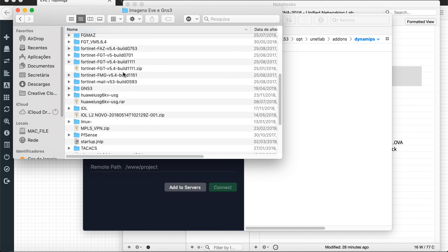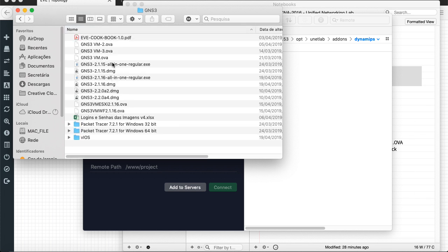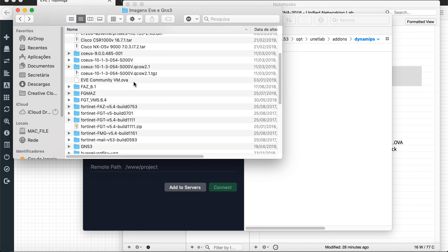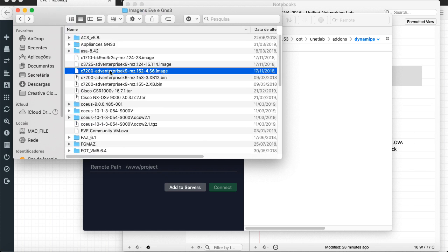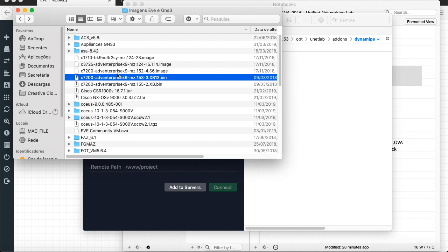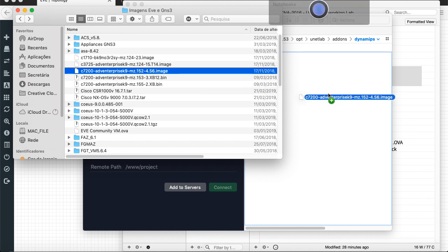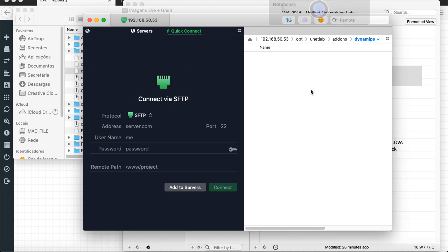Okay, Genius 3. You can copy all of them. This is also Genius 3. And I want to use those images. You can use the image normally, or you can use bin. All right, I will use that one. So let me check. Okay, dynamic.